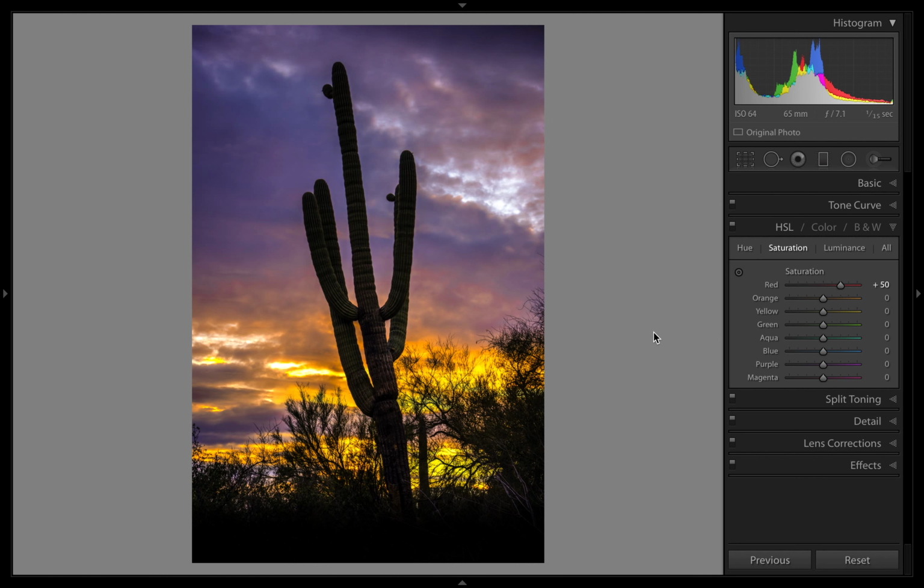All right, now let's do the oranges. We're going to pull down, pull up, and now we'll zoom in, and we will pull our oranges back to a better point. Let's see.